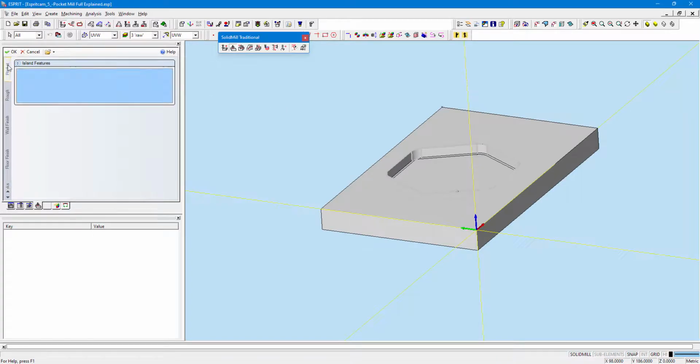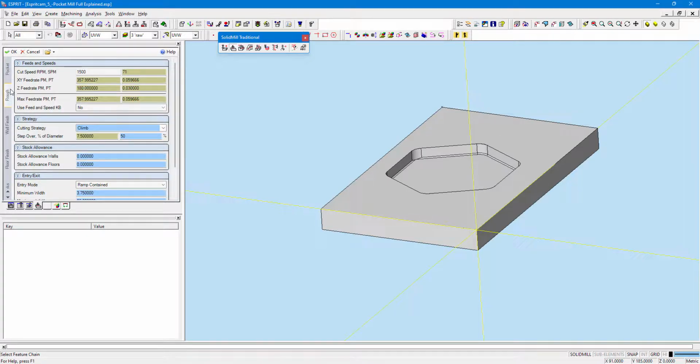If you see the first option, it asks which pocket; if you have two to three pockets, you can use this. We will see this option later. Next is Rough, which holds the roughing parameters. There are feeds: first is the cut speed in RPM, second is the feed rate, and third is the plunge feed rate, and this is our maximum feed rate.